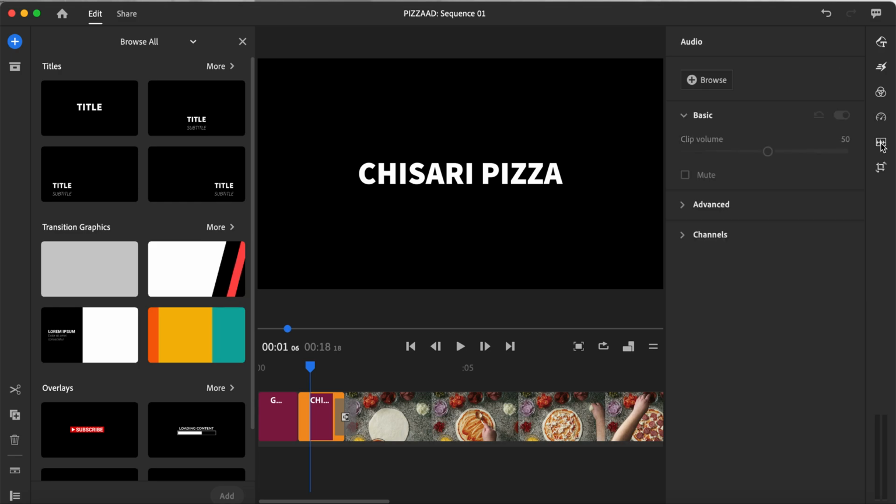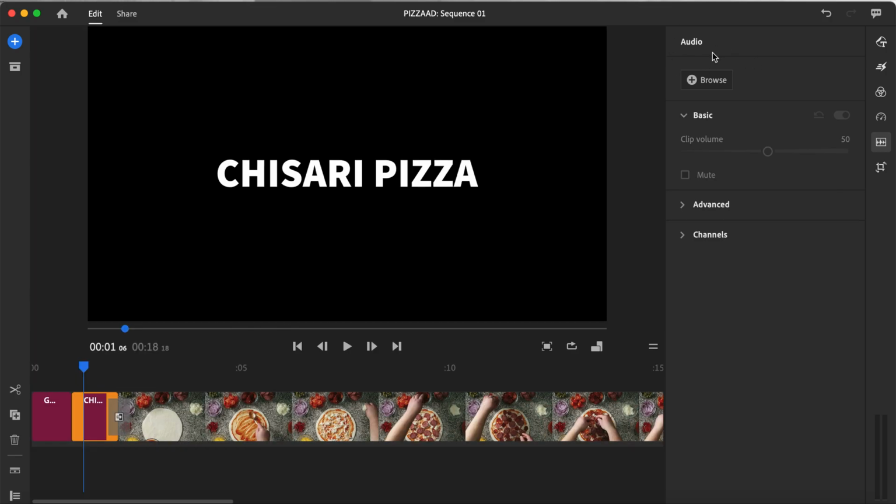The next thing that I want to show everyone is the audio section. Now, audio is so cool because you can add your own jingle, your own song. You could add your own royalty-free music. It does have to be royalty-free. We can't use music that we don't have the rights to.